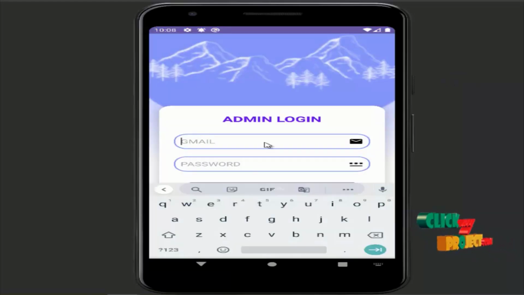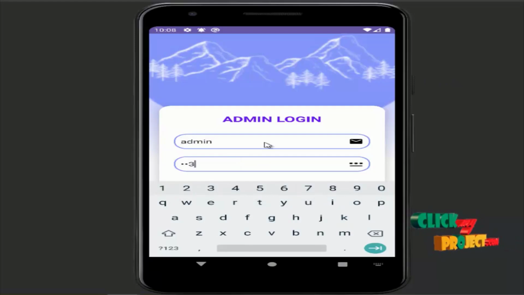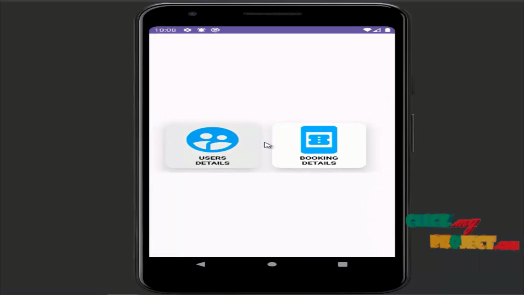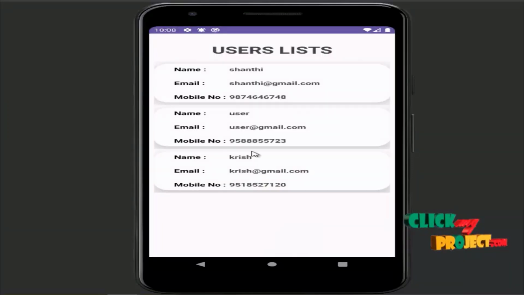This is our admin app. The admin username and password are default, admin. Then the password is 123456. Then press login. There are user details. These details show our users list. Shanti, user, Krish, these three members are our users. These are all fetched from the Firebase database.